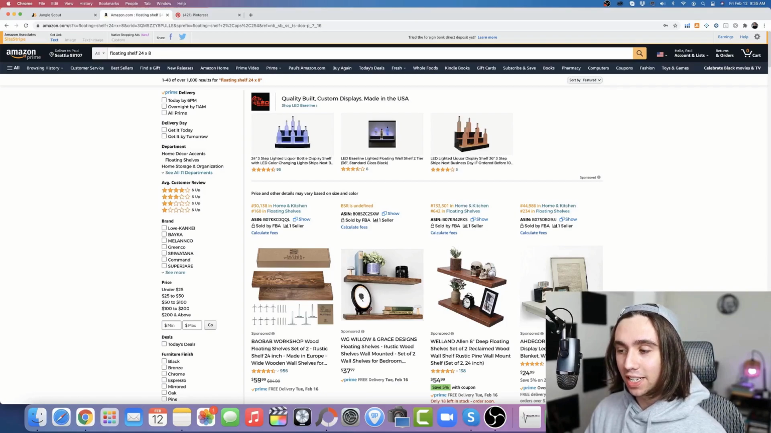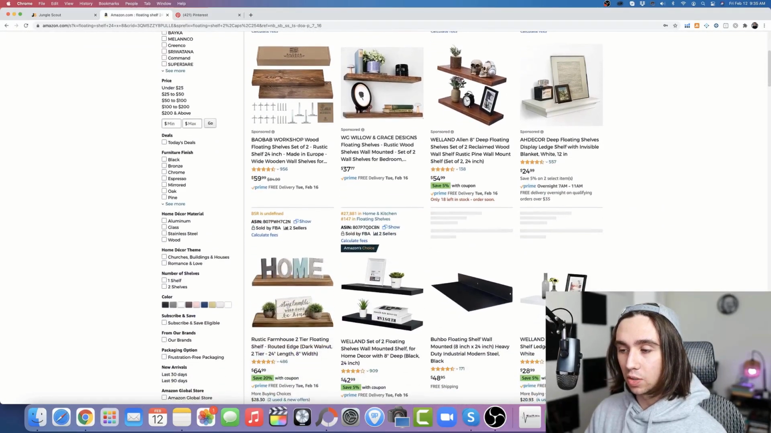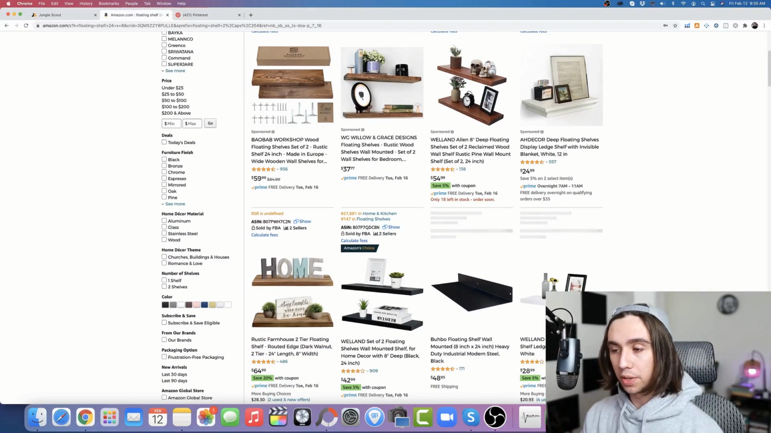So with a product like this, we could have proof of concept of design from another market. We could go look at floating shelf, see which floating shelf sells the best. And we could use that wood or that wood grain.